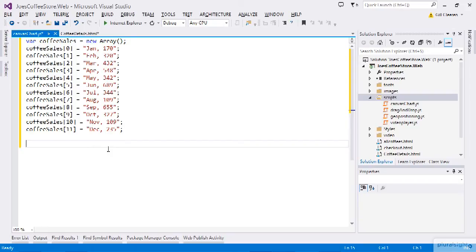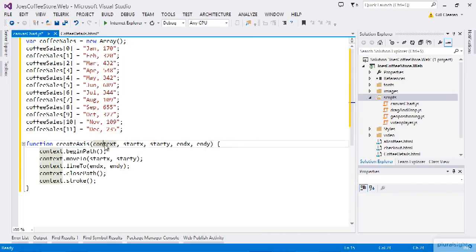Typically such a graph consists of a couple of axes as well as a couple of bars. I'm going to start by creating a function that can create my axis. Now this create axis function accepts the context, which will be passed in to actually do the drawing, the start in the x and the start in the y coordinates, and the end x and the end y coordinates.